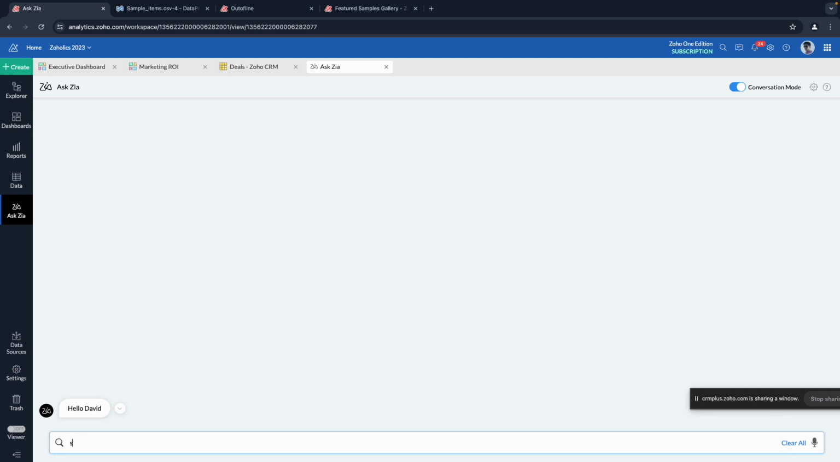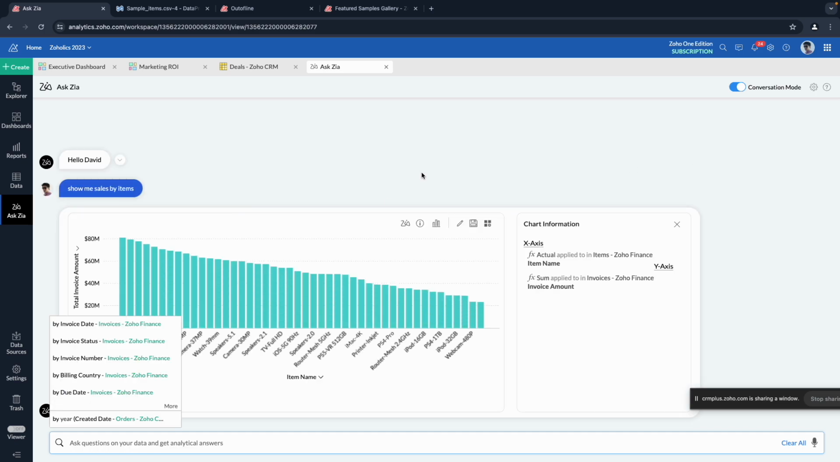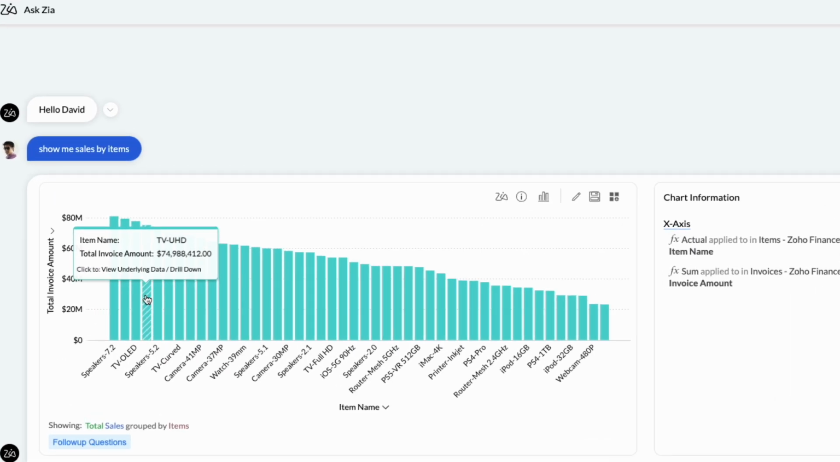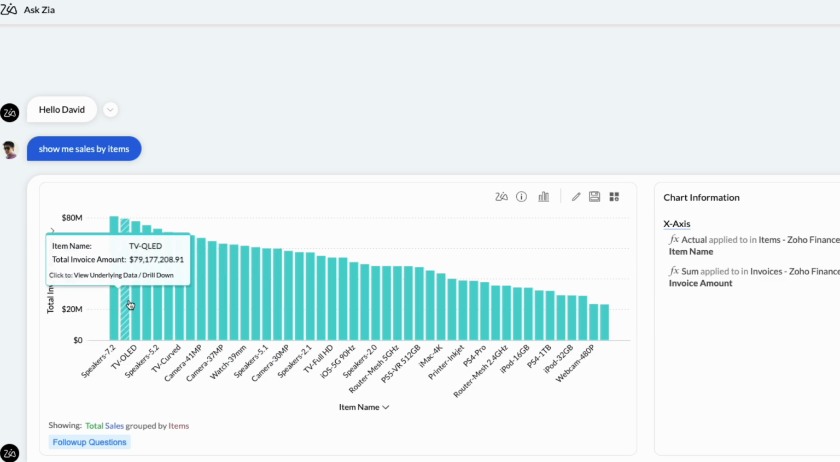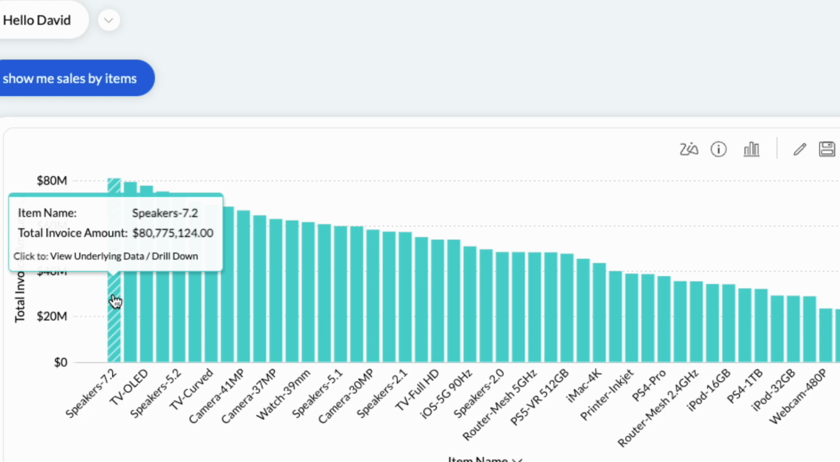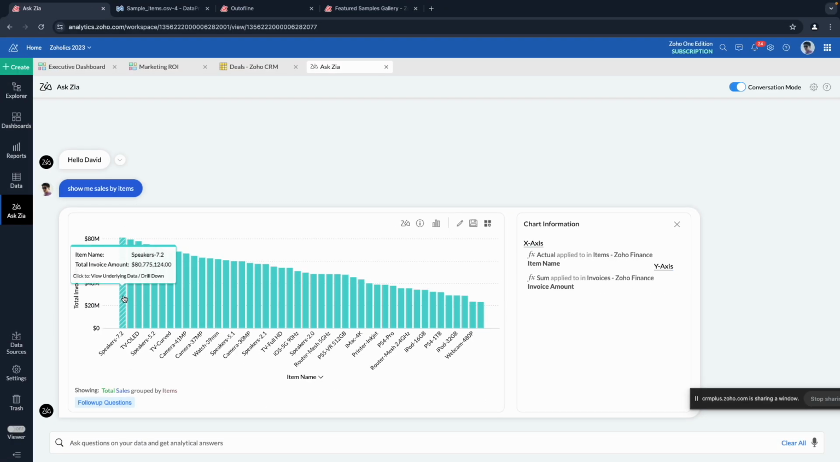I'll say, show me sales by items, and it will do its best to guess what data could be used to make that report. So let's see how Zia did. Pretty good. I mean, it's broken down all these different items. It does seem to be going in like descending order, and I hover over these and it's showing me total invoice amount. So yeah, that is sales by items.